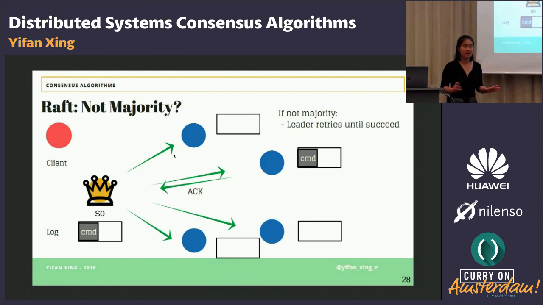So far we've talked about if everything works well. What if there are servers that don't even respond to the leader, or they simply didn't get the message? What will happen? During the append entry request log replication process, if the majority of the replicas didn't respond to the leader, let's say in this case it only got one ack back, then since it's not a majority, the leader will just keep retrying until it gets a majority of responses.